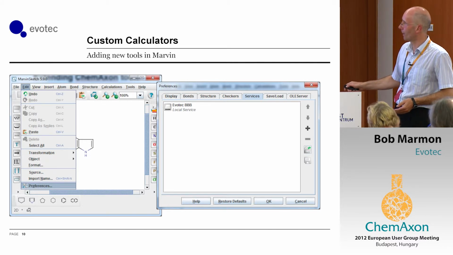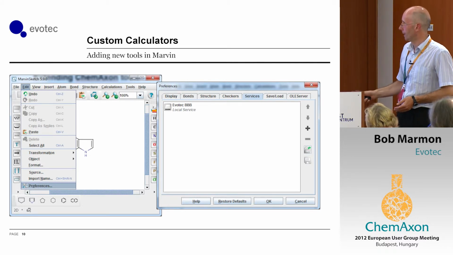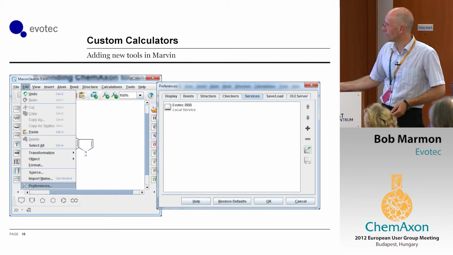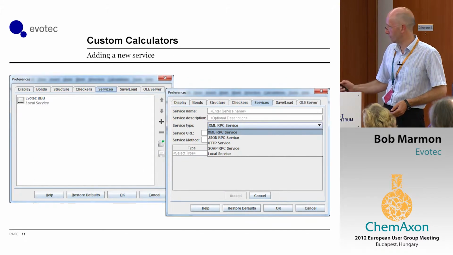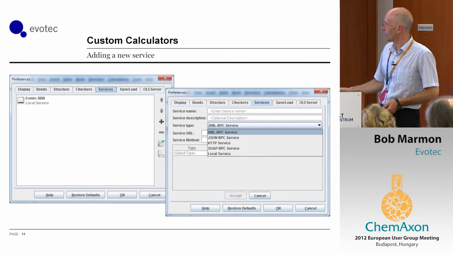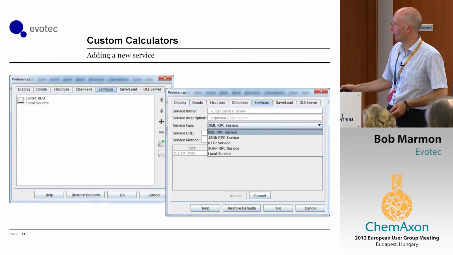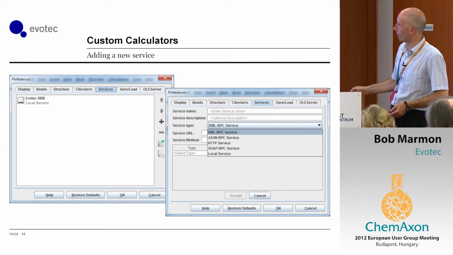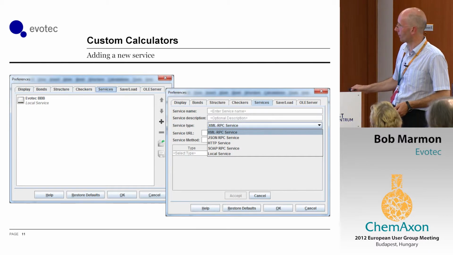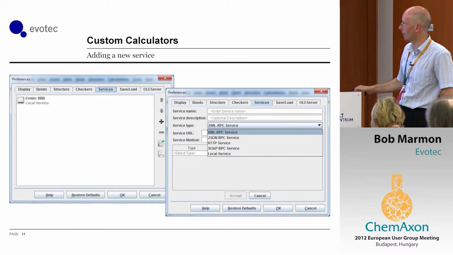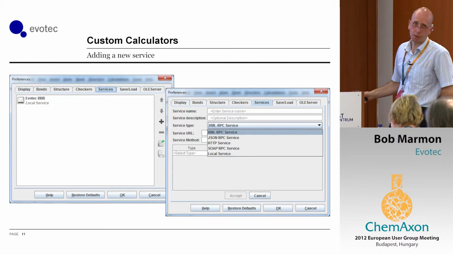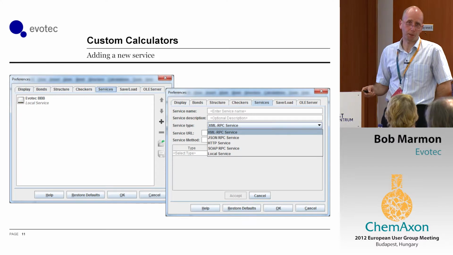So I've set up one here. This is the BBB calculator. So if I move on, if I click on the add button, I get another dialog come up here, and then there's a choice of different services that I can add into Marvin. And if I choose local service, then I can use my jar file of calculators.